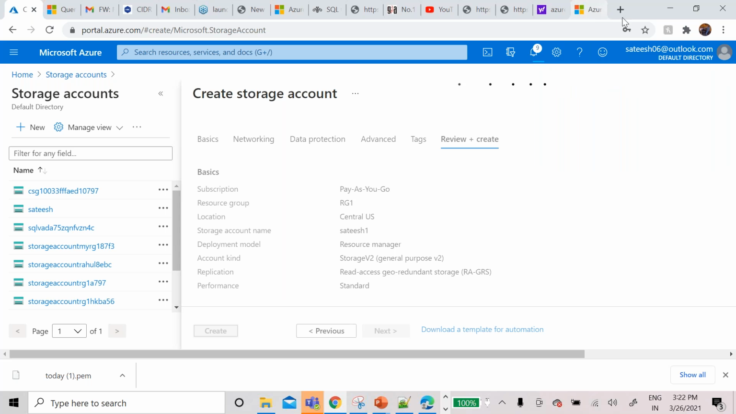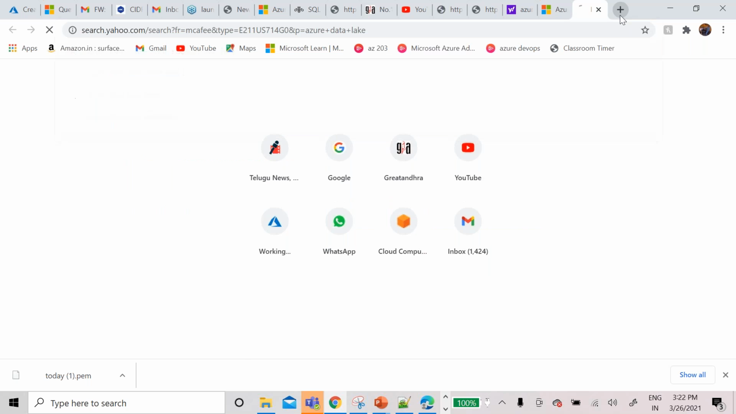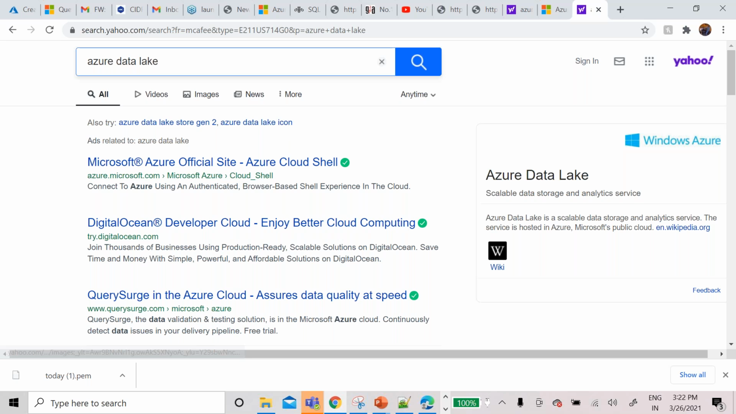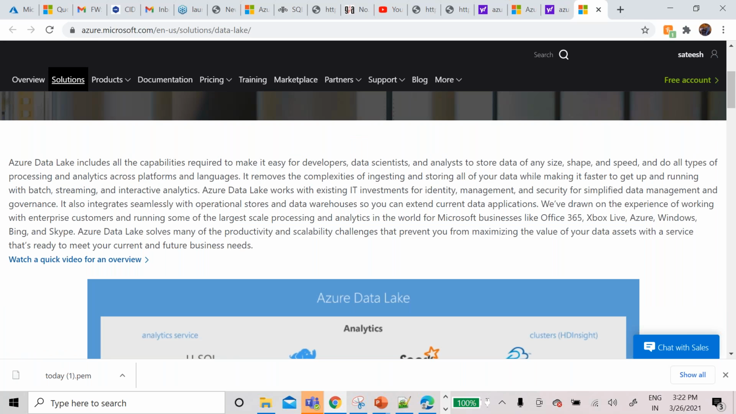So what is the purpose of a data lake? You can store data and start querying it immediately. If you want to use the data for analytics purposes, you can put it on a data lake. You can store and analyze millions and trillions of records. The cost for analyzing the data is very low. And obviously there is security; the normal storage account security is applicable here. You can debug or optimize your big data problems by using a data lake.